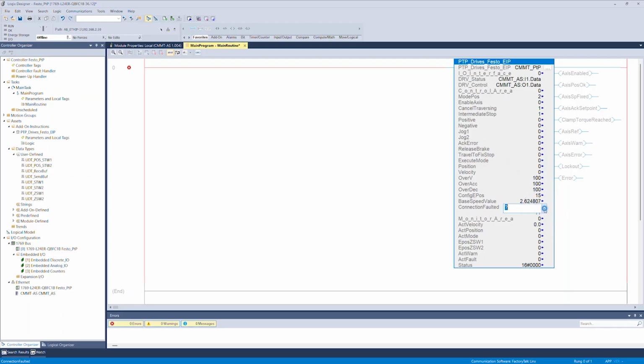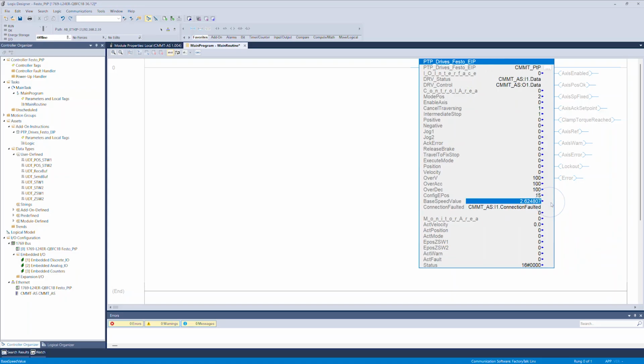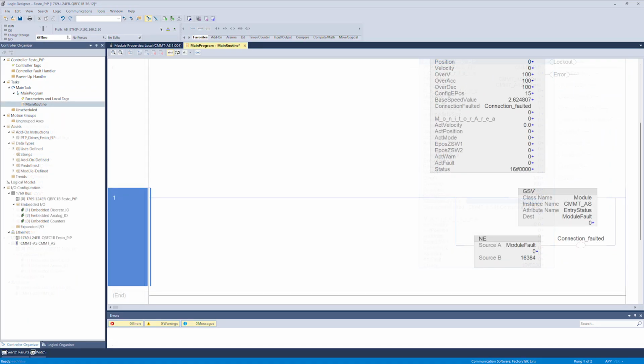Click on Connection Faulted and select the Connection Faulted tag from the drop-down. Note: while configuring the CMMT-AS as generic module, this additional logic should be created for the Connection Faulted tag.